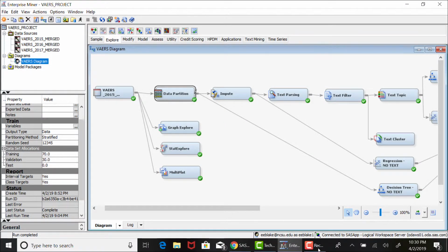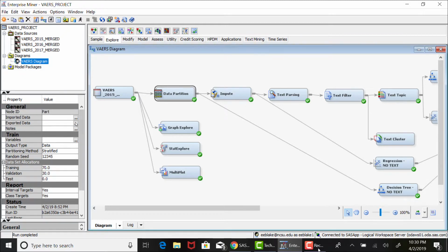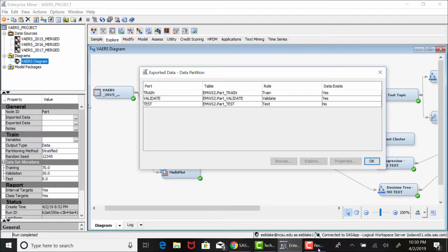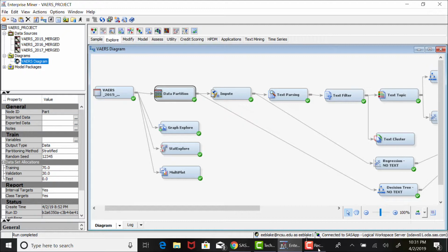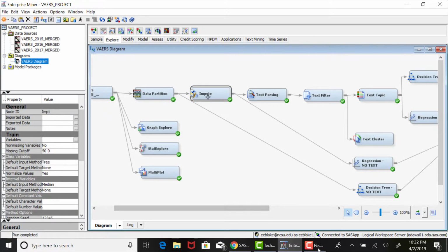From this point on, the data sets that are going to be exported, you're going to have two. You're going to have the training and the validation data set. So I'm just going to pull up here and show you. Since we ran this node, these are the exported data sets. We don't have a test because we just didn't create one, but it's showing the training and validation data sets here, which is exactly what we want.